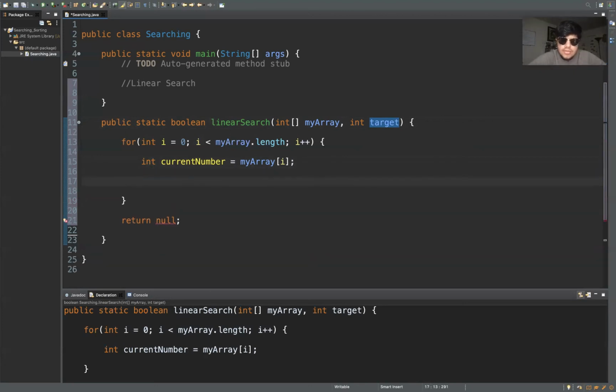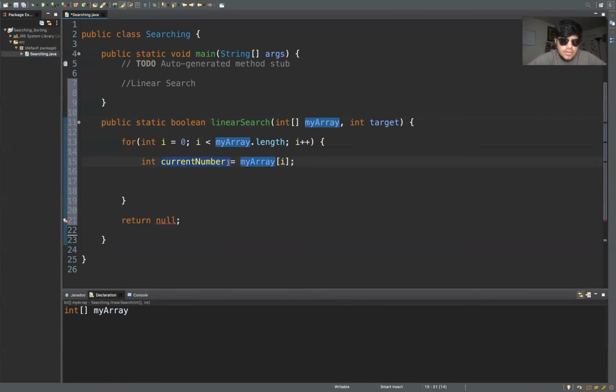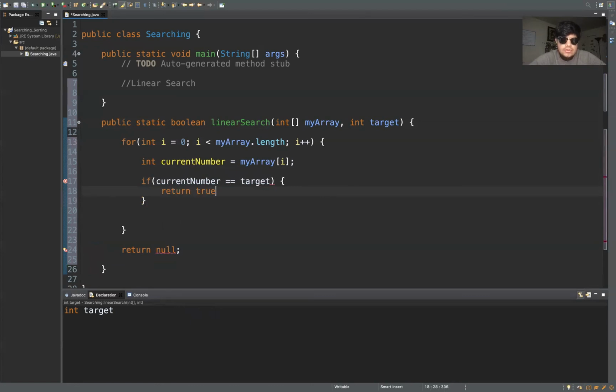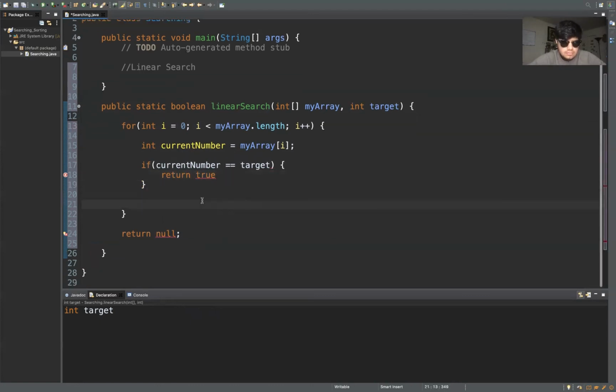So now we have to find out whether or not target equals the current number, the number that we're looking at right now. We have to find out if that's the value that we want. So what better way to do that than using an if statement? If current number is equal, remember the double equal sign, to target, we're going to return true. Oh, and forget the semicolon.